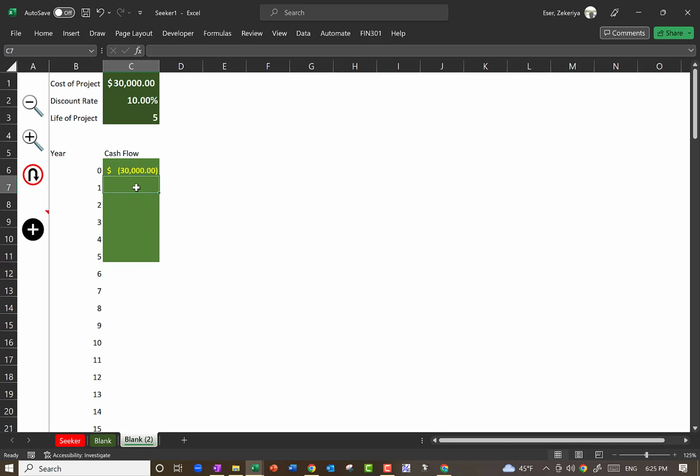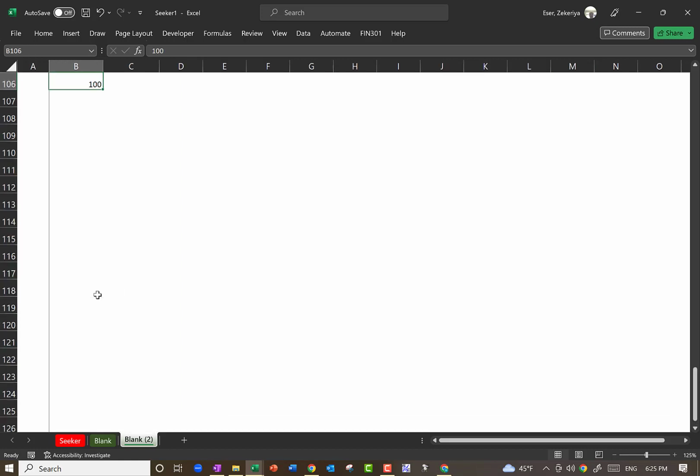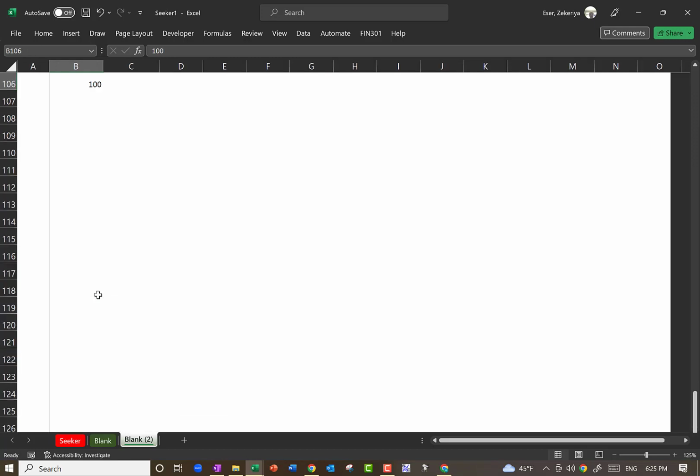Maybe I should make, let me see. Let me make the default format black, default font color black. What the hell is going on?